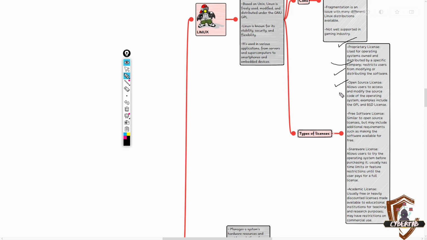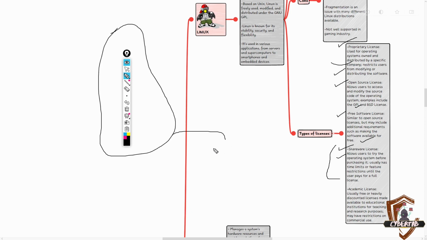Then there is an open source license, of which the code is available. Right? Example, the General Public License. Under the General Public License, Linux is available. Free software license, which is similar to the open source license, not much of a difference. Then we have free software license, such as making the software available for free. So obviously it's self-explanatory. Shareware license we have, it allows users to try the operating system before purchasing it, right? It is as simple as getting a software. Like I have this software right now, so it is allowing me to use the software, but I haven't purchased it, right?